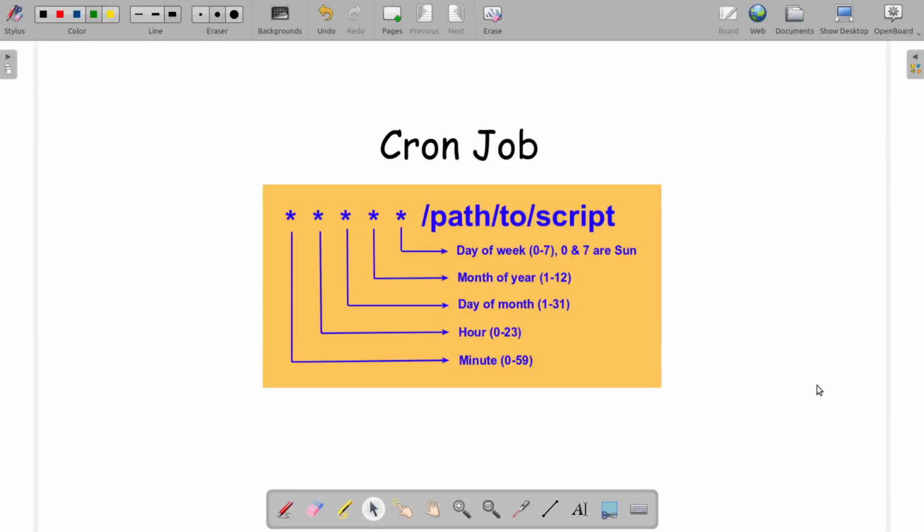If you're looking for setting up a cron job, then I believe this video will be quite helpful for you. Before starting to create the cron job, you have to know some basics of how to set it up. When we set up a cron job, there will be a cron job file. It has a specific syntax.